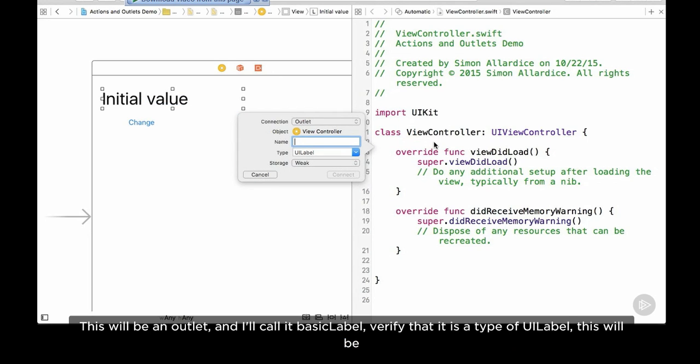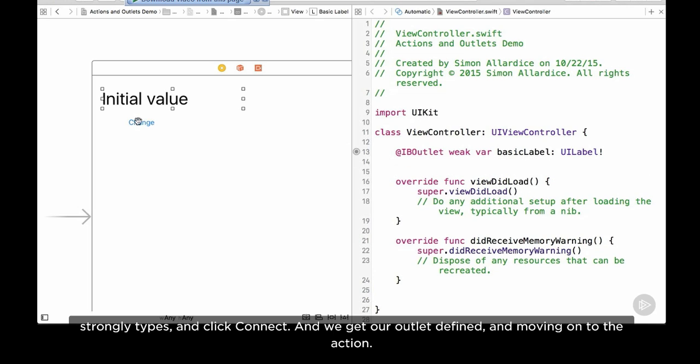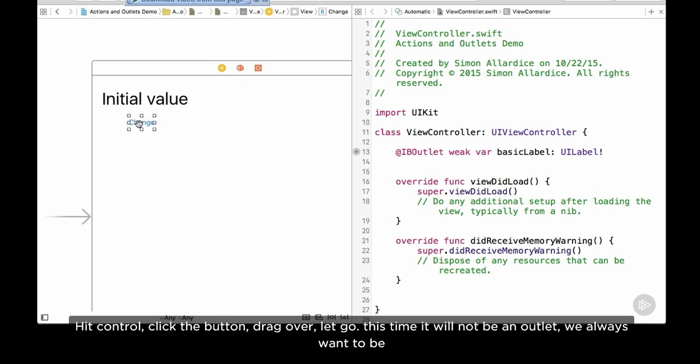This will be an outlet, and I'll call it basicLabel. Verify that it is a type of UILabel. This will be strongly typed, and click connect. And we get our outlet defined. Moving on to the action. Hit control, click the button, drag over, let go.